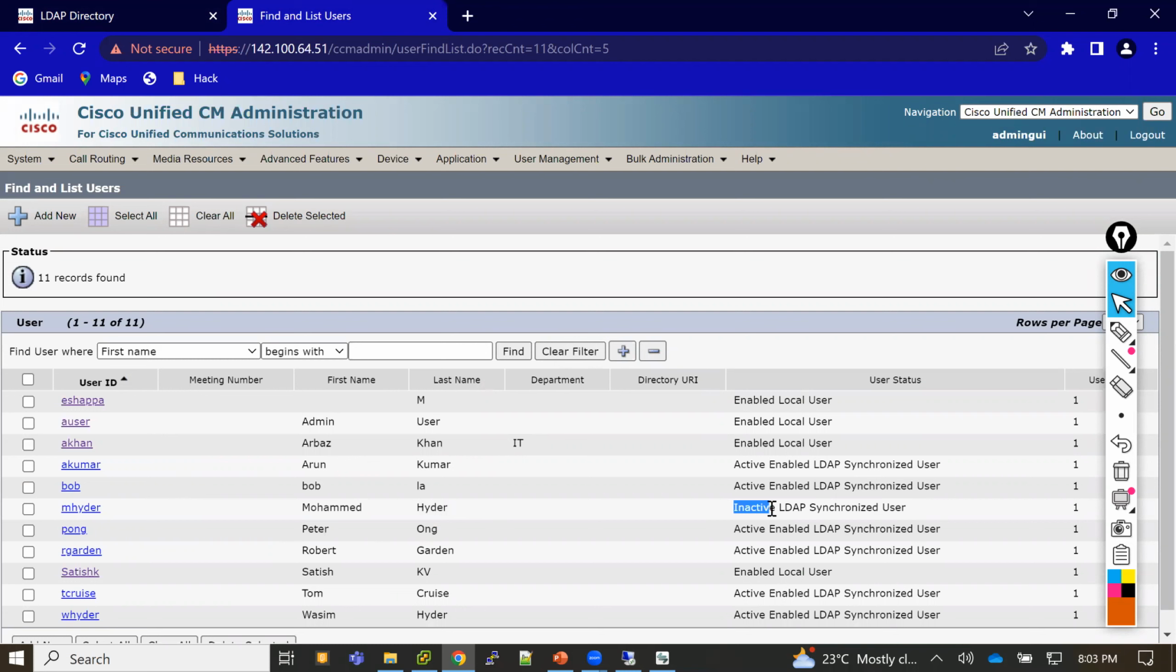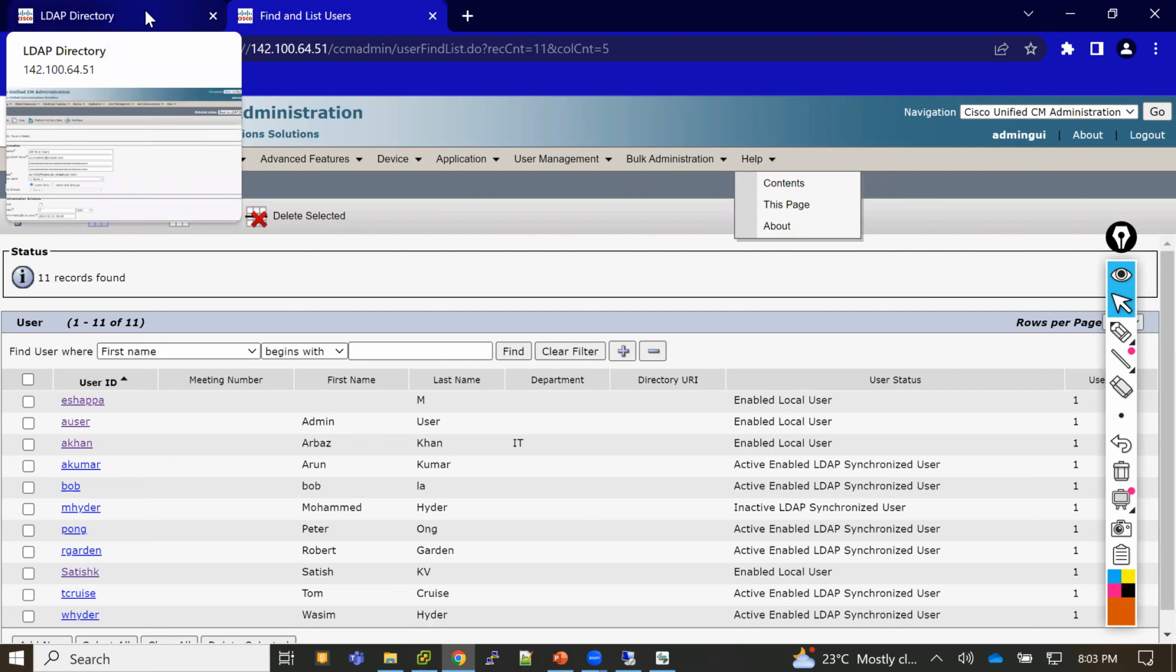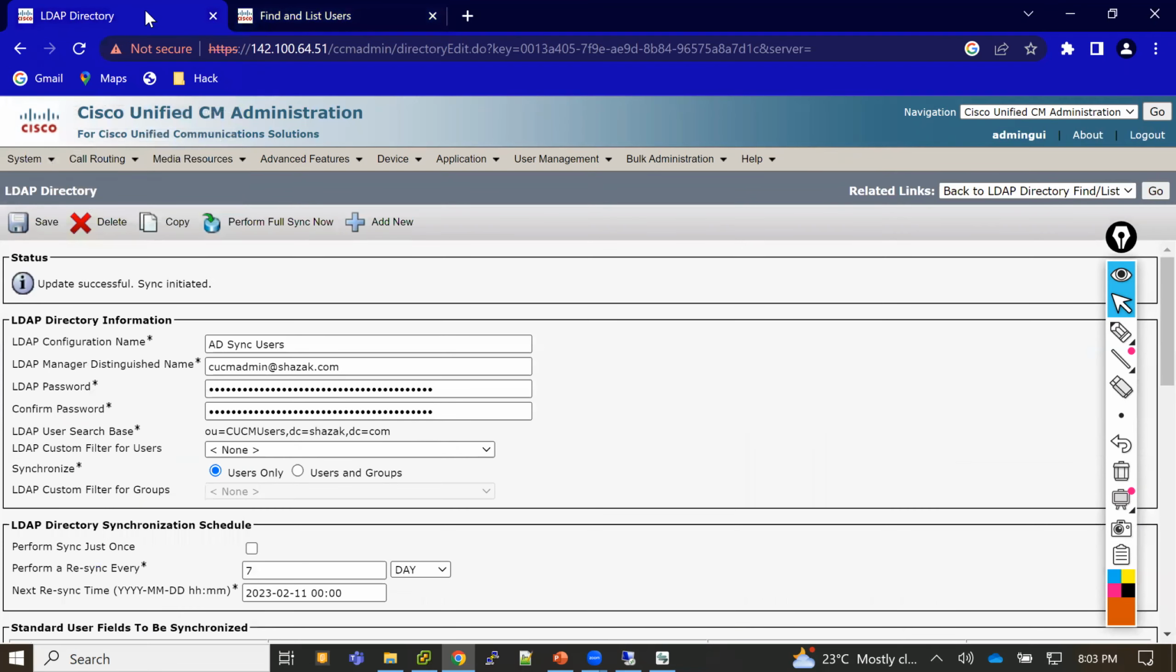Now you can see it is inactive here. I think after 3 synchronizations, it is going to delete that one. This is an interview question: 3 times synchronization. Immediately it is not going to delete that one. Call Manager is not going to delete immediately. It will wait.